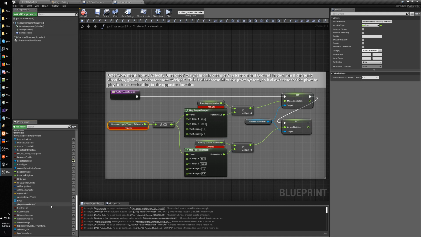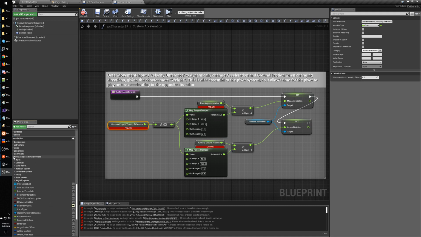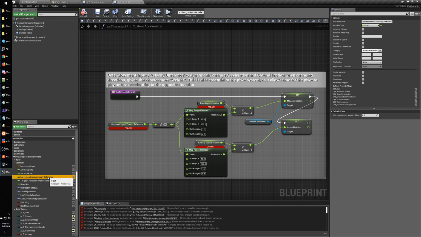Is one of the variables that we added before, right? Movement input. I don't know what it is. Maybe under movement system. Movement input velocity difference. Here it is. Move. So for some reason it's not seeing this variable as the same as this variable.